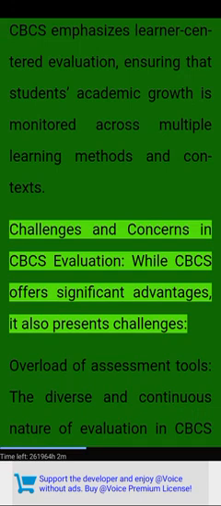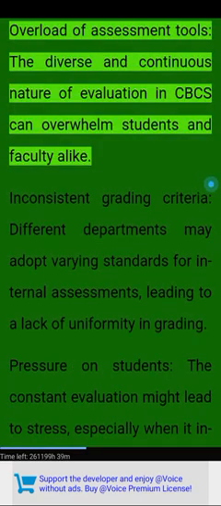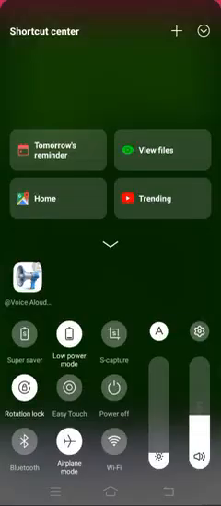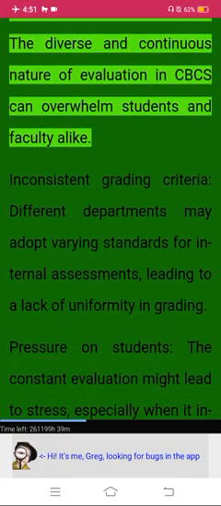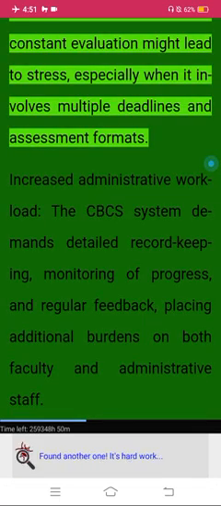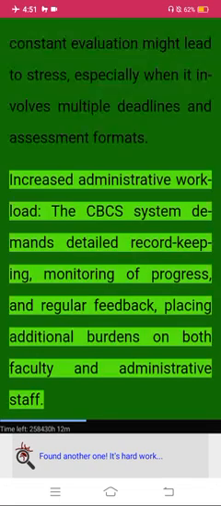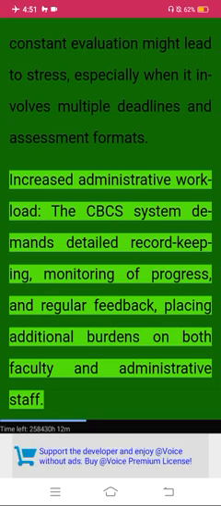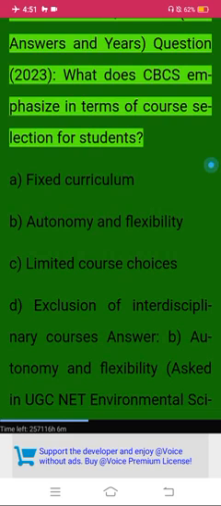Challenges and concerns in CBCS evaluation. While CBCS offers significant advantages, it also presents challenges. Overload of assessment tools. The diverse and continuous nature of evaluation in CBCS can overwhelm students and faculty alike. Inconsistent grading criteria. Different departments may adopt varying standards for internal assessments, leading to a lack of uniformity in grading. Pressure on students. The constant evaluation might lead to stress, especially when it involves multiple deadlines and assessment formats. Increased administrative workload. The CBCS system demands detailed record keeping, monitoring of progress, and regular feedback, placing additional burdens on both faculty and administrative staff.